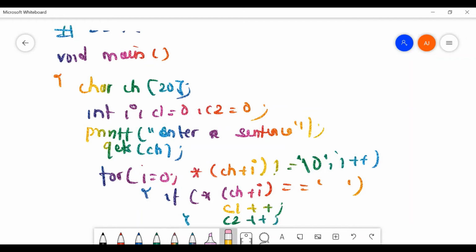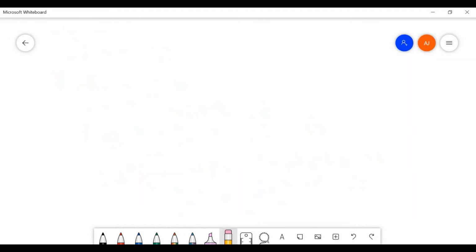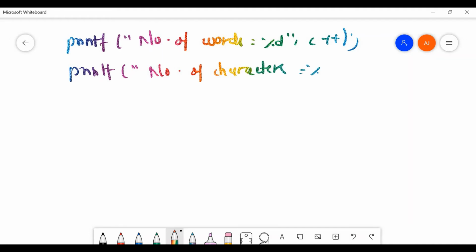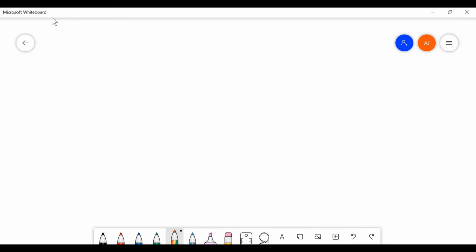Fine. So next, in the next page I am going to print that value. So printf number of words equals %d, c1, and printf number of characters equals %d, c2. Fine, so this is the solution. Let's go to question number 3.